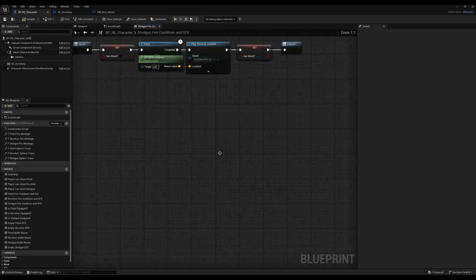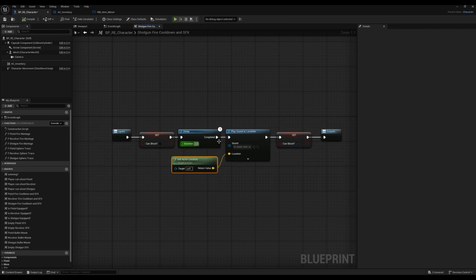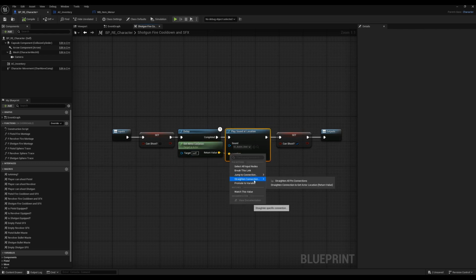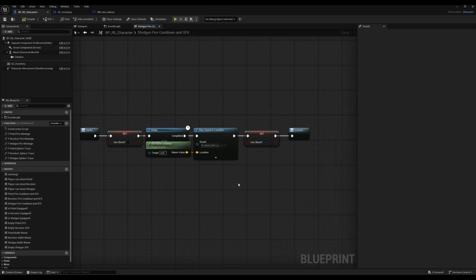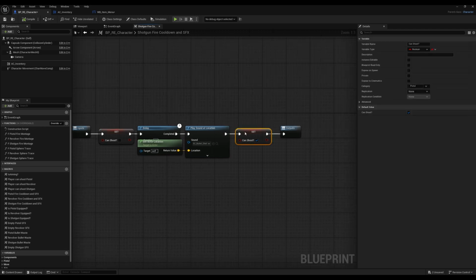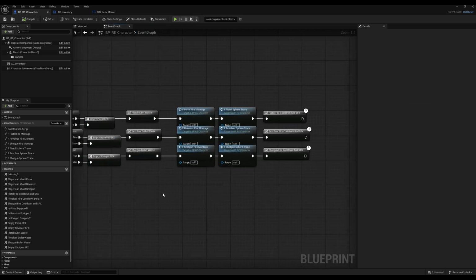Shotgun fire cooldown. You can change the cooldown here, okay? So for shotgun, I just increase the cooldown to 1 second, so I have to shoot slower. But this boolean can shoot is always the same, okay? For every weapon. And then you're almost good to go.